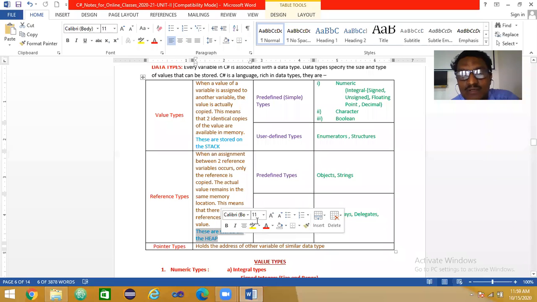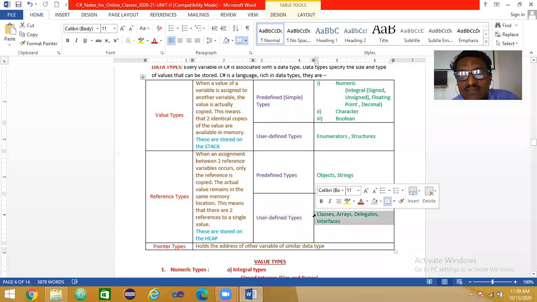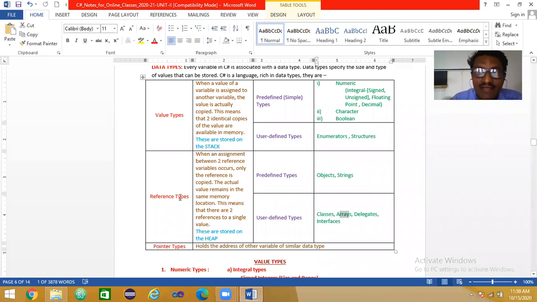Similarly, user-defined types come under classes. Once I create a class, then I create objects. Similarly, arrays also come under reference. Only one name is given to the complete array. A of 10: all 10 locations have the same name, A. All 10 locations are referred to by only one name, that is A. A of 0, A of 1, and so on.